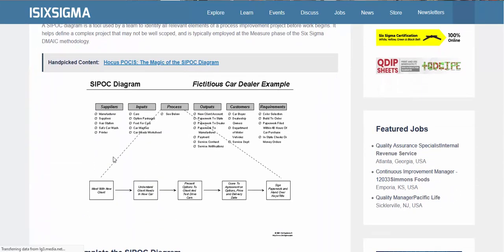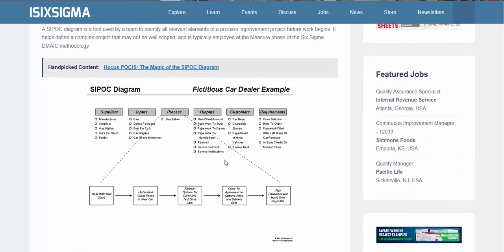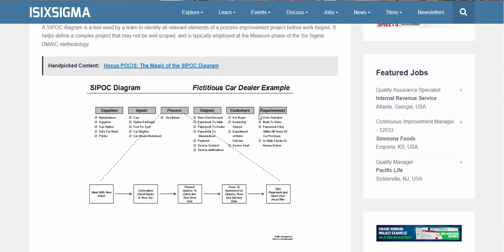So this is what you're going to do. SIPOC is suppliers, inputs, process, outputs, customers and requirements. Pretty clever. So you're going to figure out whatever your process is. Make coffee. So who are your suppliers?